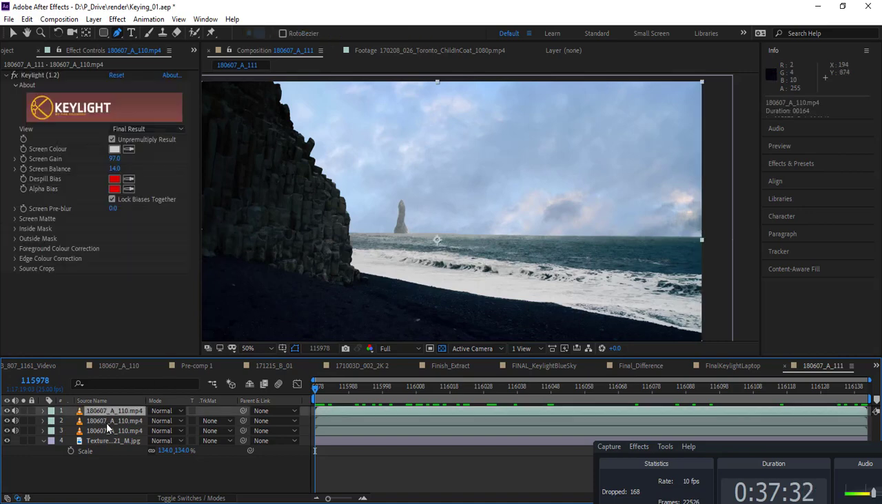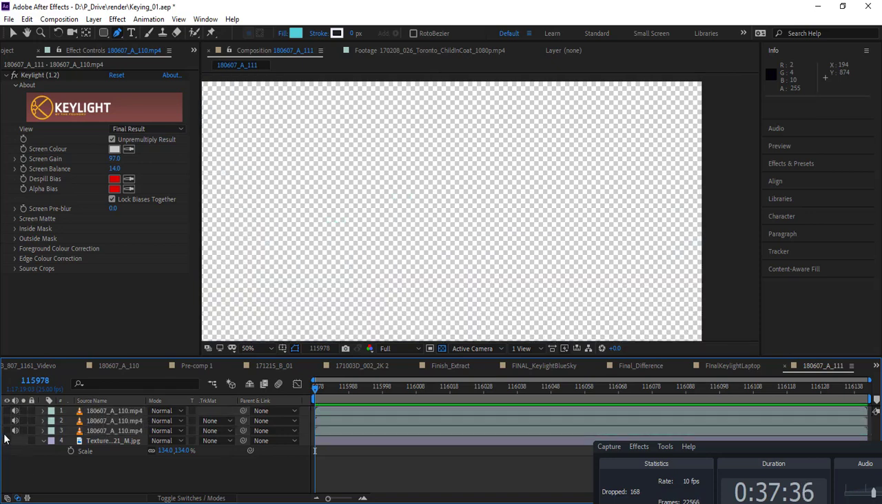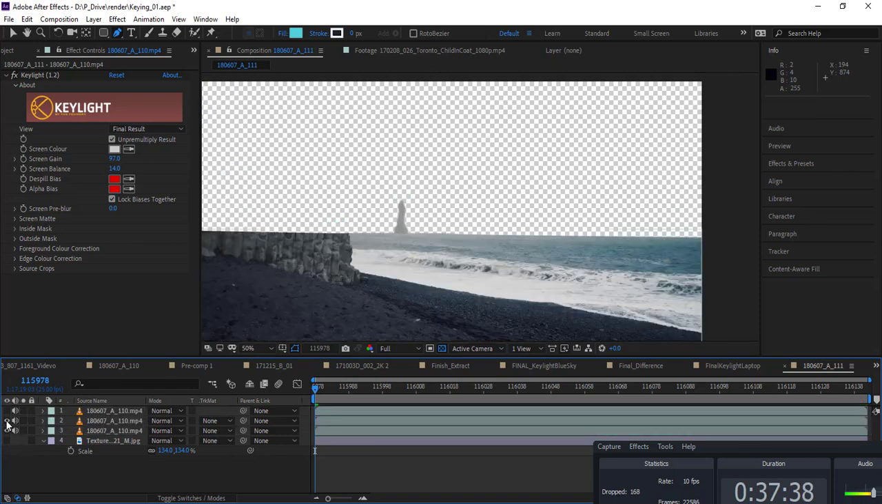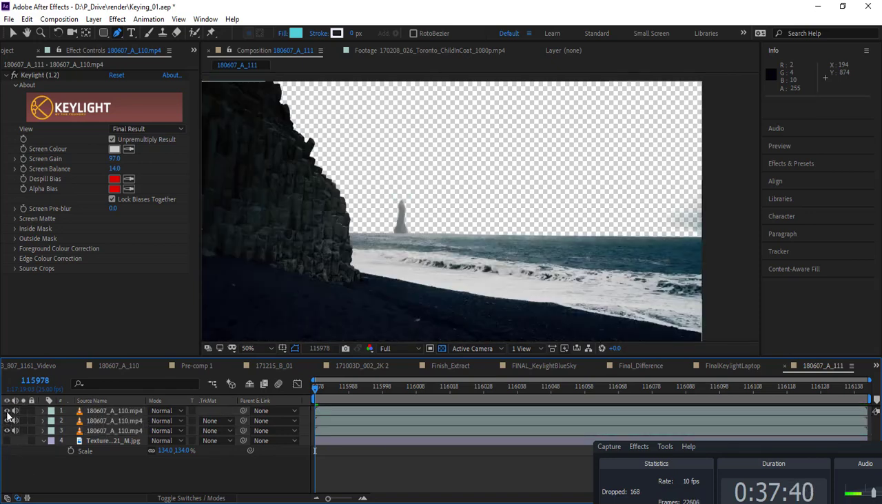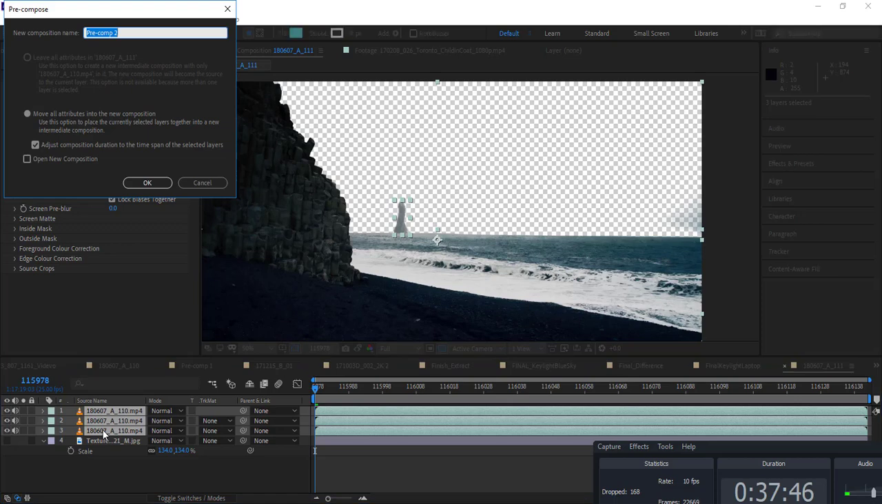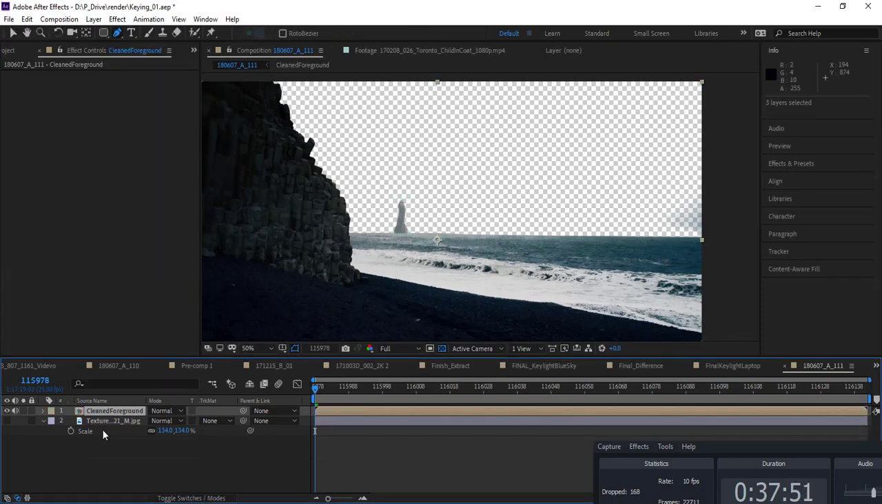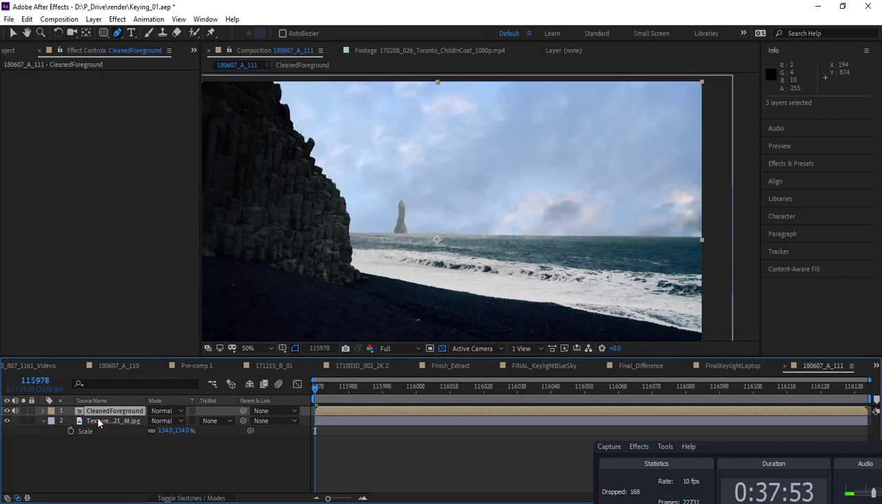So then what I'm going to do is just adjust some of this. So all 3 of these right now, if I turn off all the layers, let's just look at what we have. This is the tower, this is the beach, this is the rest of it. All 3 of these are basically the cleaned up version of our stuff. So I'm going to hit Control-Shift-C and say cleaned foreground. And then I have my sky, which is right there. So I need to adjust this.